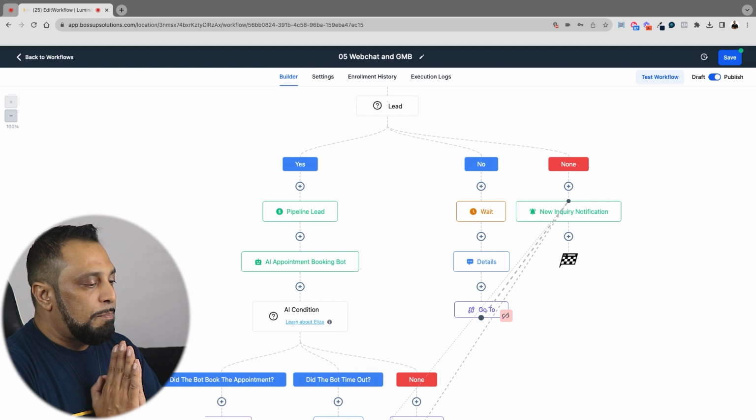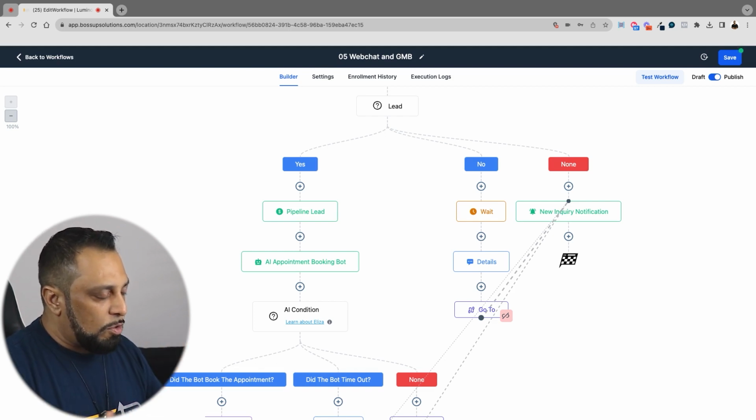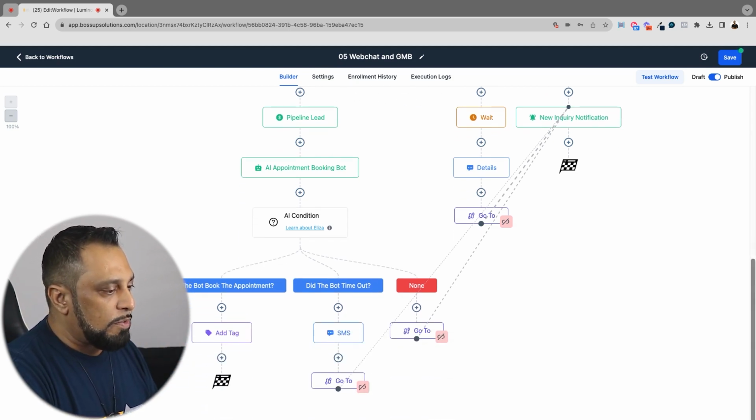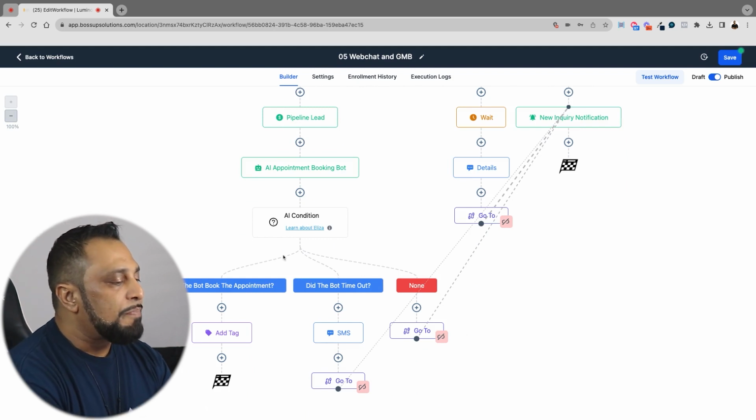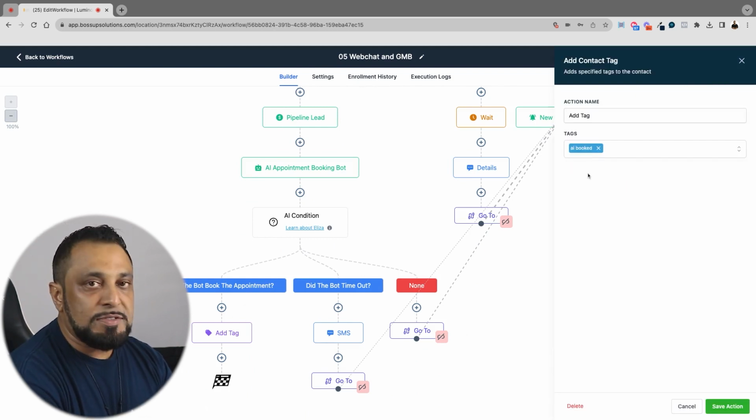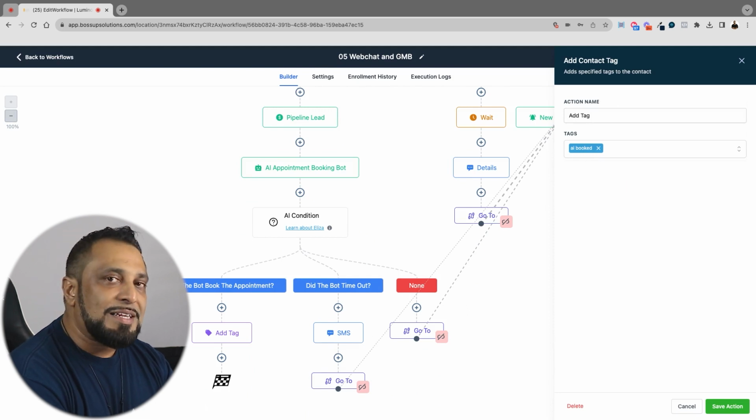So now this bot has a little magic to it. It's going to go one of a few ways and it has its own little things. So when you get in here, there's some settings. We've set it up for you already. But if it books, it's going to add this tag and this sentence says AI booked. That's going to come in later. We're going to explain why that's important.